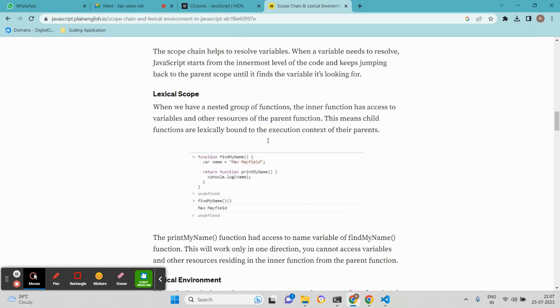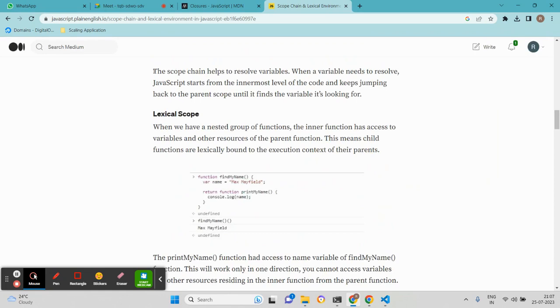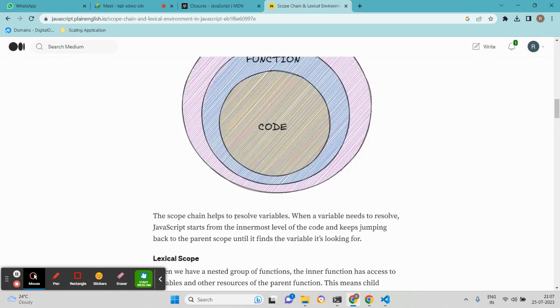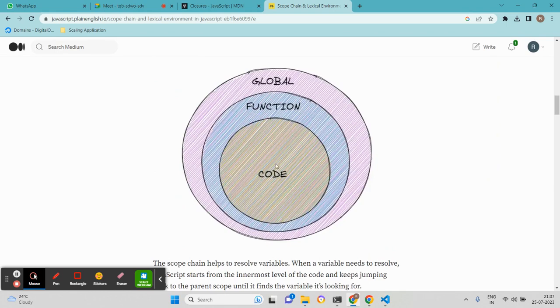This is fine. Now we are coming to the lexical scope. The scope chain helps to resolve variables. When a variable needs to be resolved, JavaScript starts from the innermost level of the code and keeps jumping back to the parent scope until it finds the variable it's looking for. So it's telling that whatever we defined inside the function, if it is not able to find it, it will go to the outer scope. Again, it will search here. If it is not there, it will go to the global scope and search. So like that, wherever it finds it, it will just print the value. Correct, right?